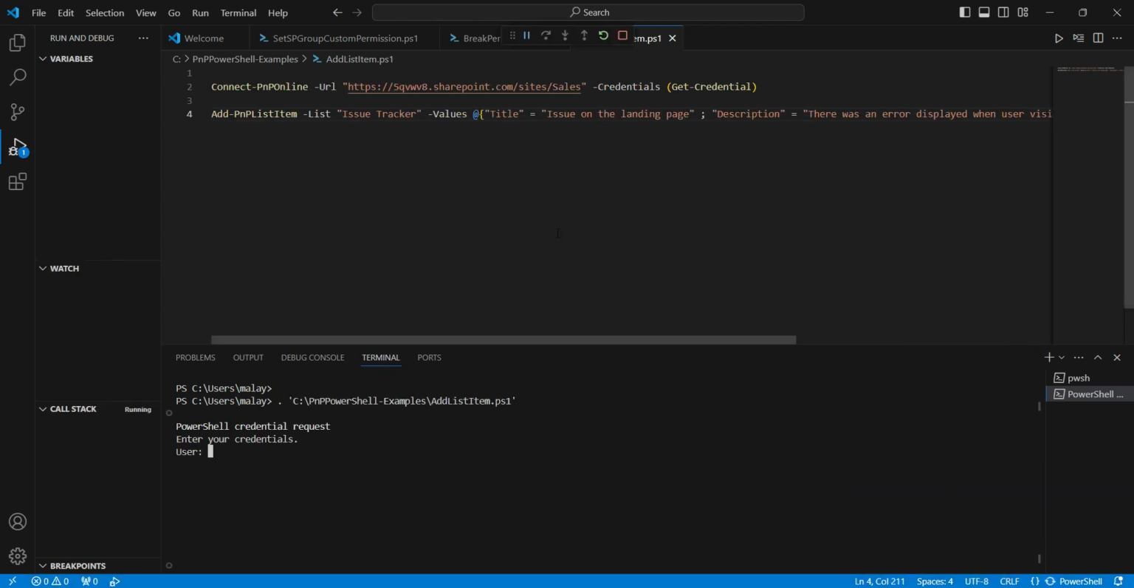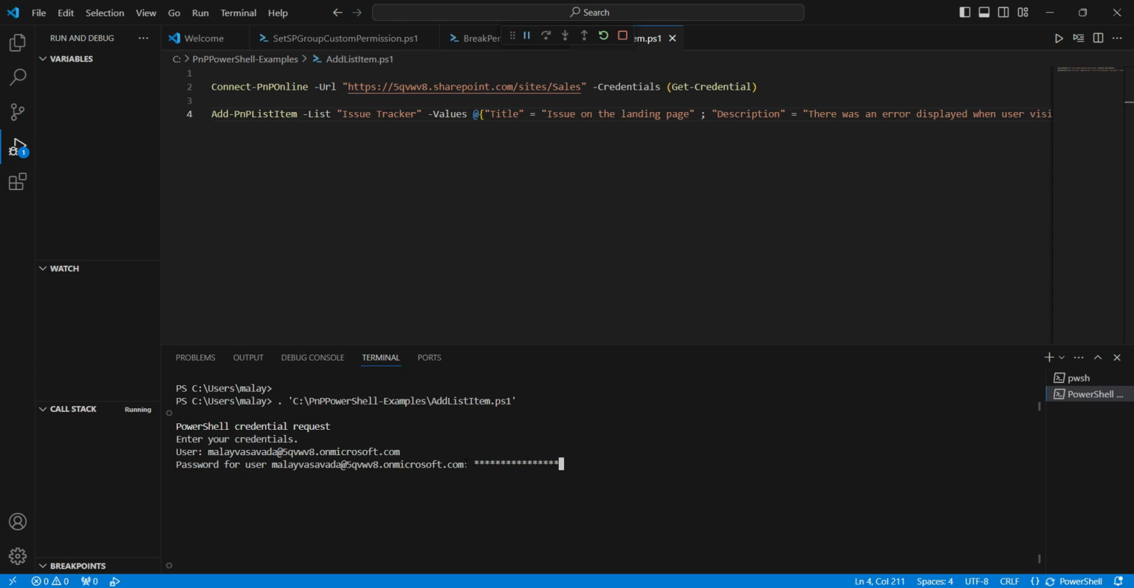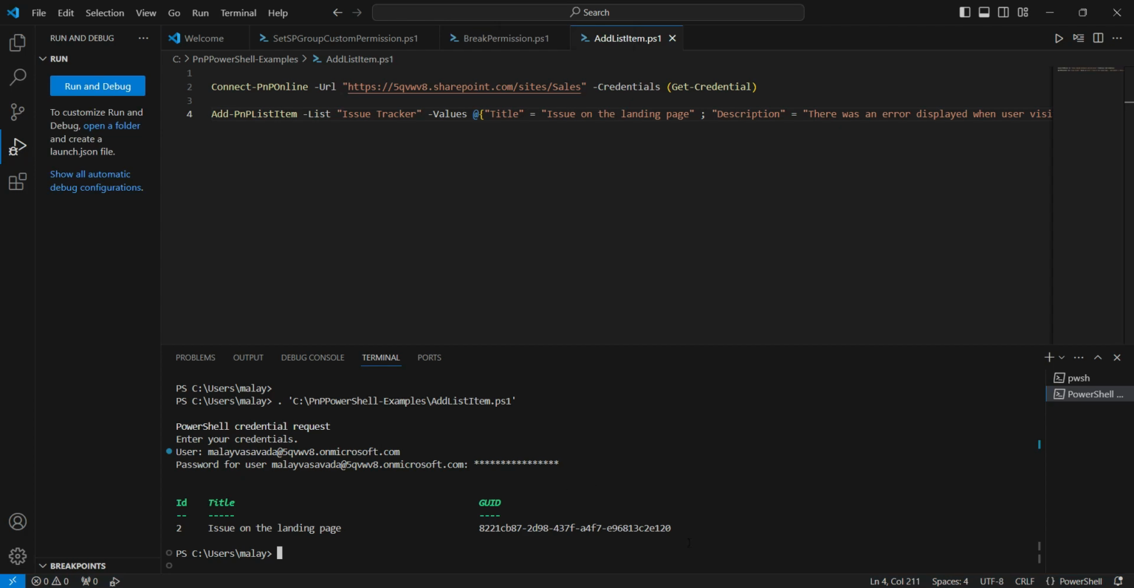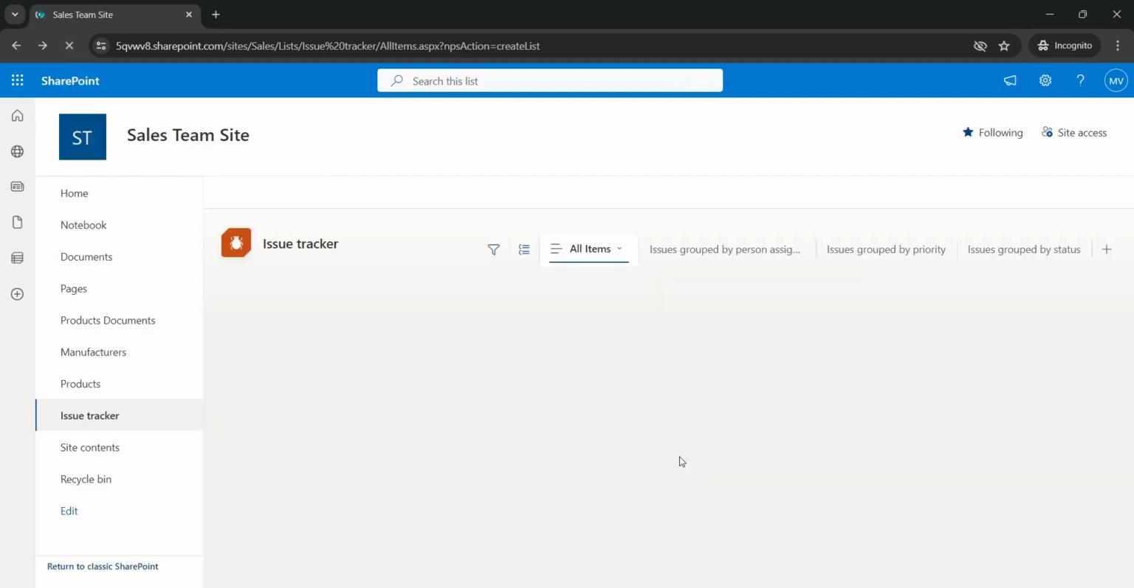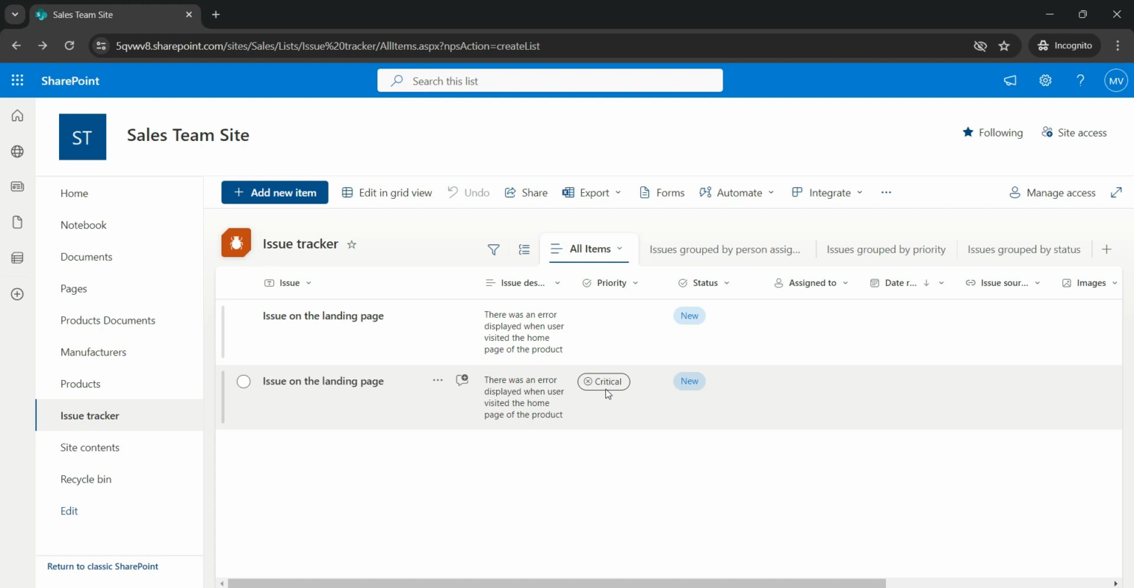Hit run, provide the credentials. Let's wait for the response. And we also now have a new issue created. Hit refresh. And now see the critical priority has been assigned.